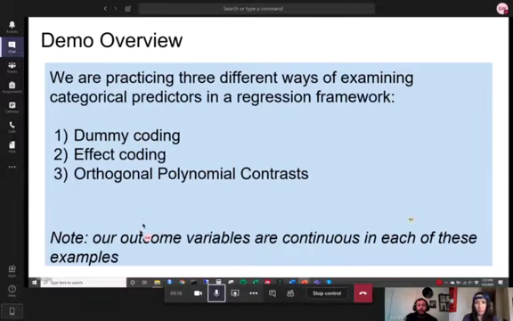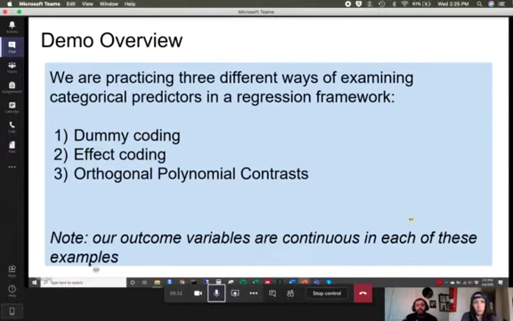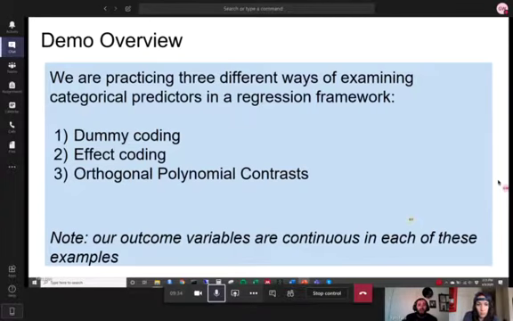We'll start off with dummy coding, which is a really common way to code your categorical variables. And then we'll talk about effect coding and then orthogonal polynomial contrasts to assess nonlinearity within your models. And I want us to note that all of our outcome variables in each of these examples are continuous.